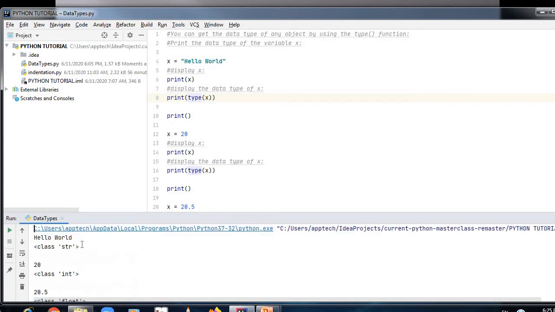So we will see. Hello world has been printed because x is equal to hello world, and what is stored in x is hello world. And print type shows which data type it belongs to: it belongs to string, that is class str. So it will show class str. So we printed the data type of the variable x, and it has shown hello world. You can get the data type of any object using the type function. So we have used the type function and we got the data type, that this belongs to string.